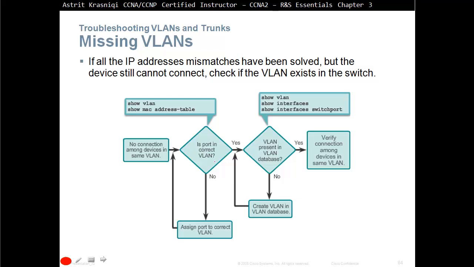If the port is in the correct VLAN and you still are not able to communicate, check that the VLAN is present in the VLAN database. For example, use show vlan brief or show interface switchport. If it's not there, then you need to create the VLAN in the database. For example, if somebody has deleted VLAN 10 and the port should be on VLAN 10, you have to go and create VLAN 10. Once you've done all this, verify the connectivity among the devices on the same VLAN.